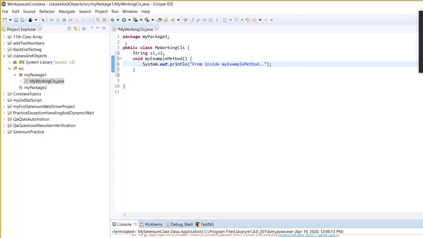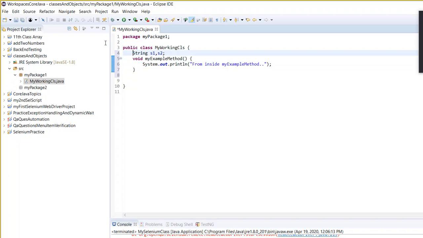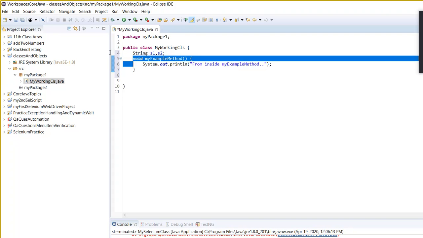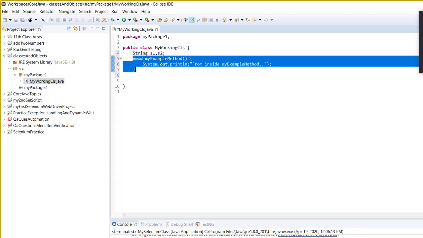Whatever you declare here as a variable, string or integer or double, these are the properties of the class. And how do you identify a method? A method will have parentheses like this. So these are the behavior. This method, if you call it, will be printing something in the output. If it does something, this is the method.